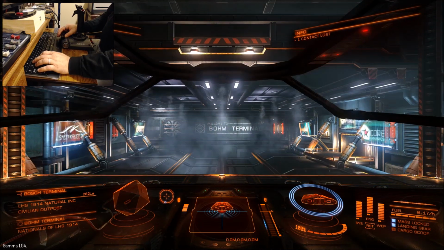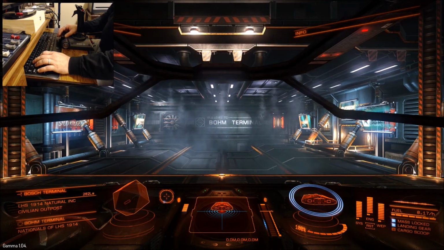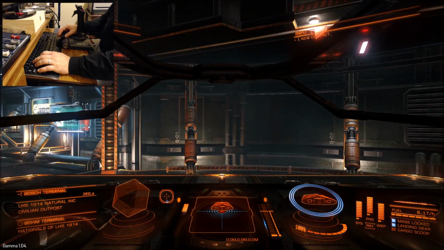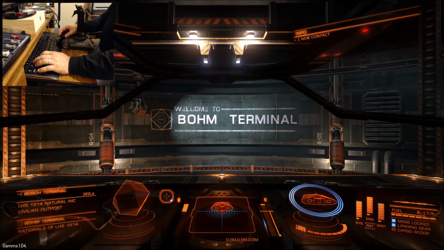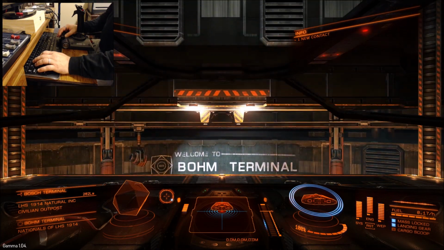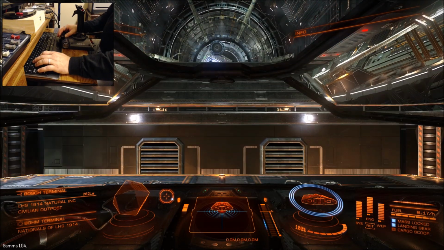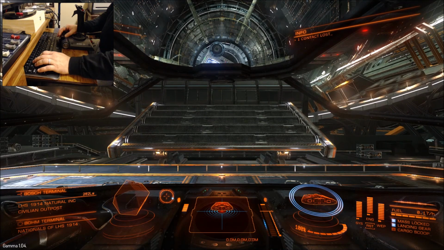Leaving a Coriolis starport is much the same as leaving an outpost. The problem is you have to deal with the entry port. So once again, we're going to go through how to deal with an entry port, and then that's going to conclude our first flight lesson.